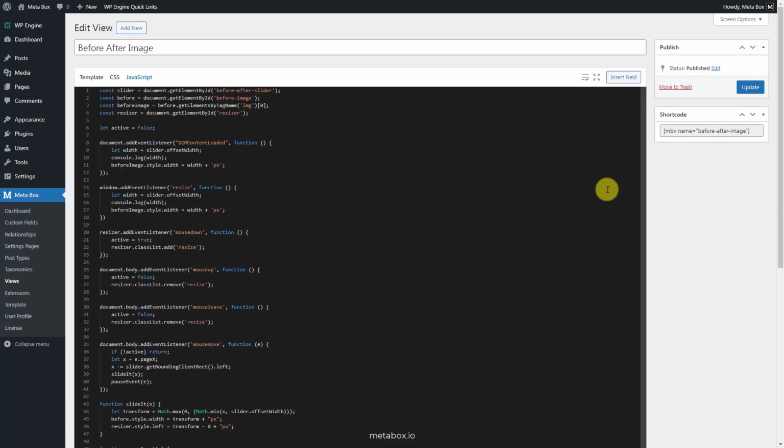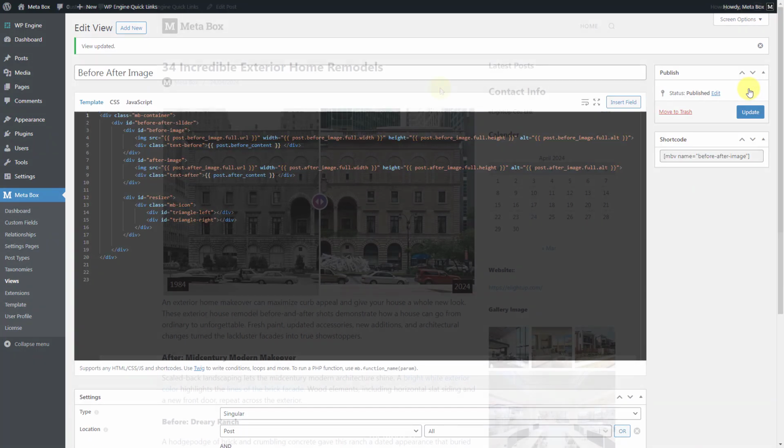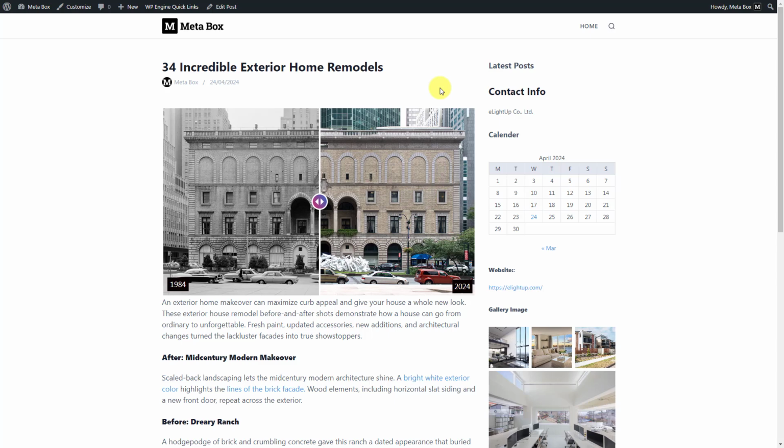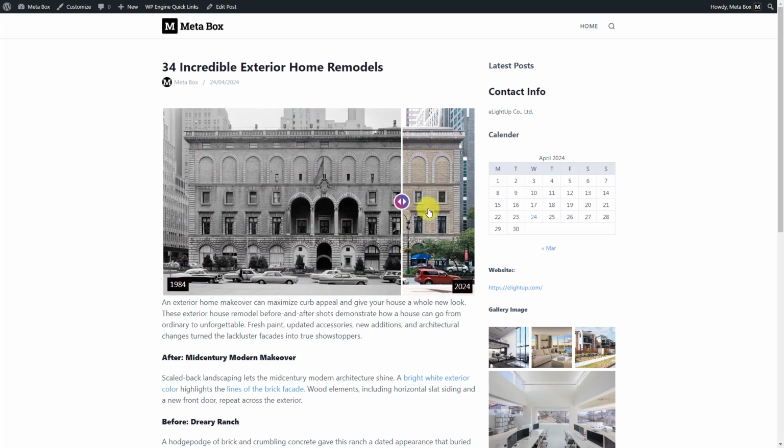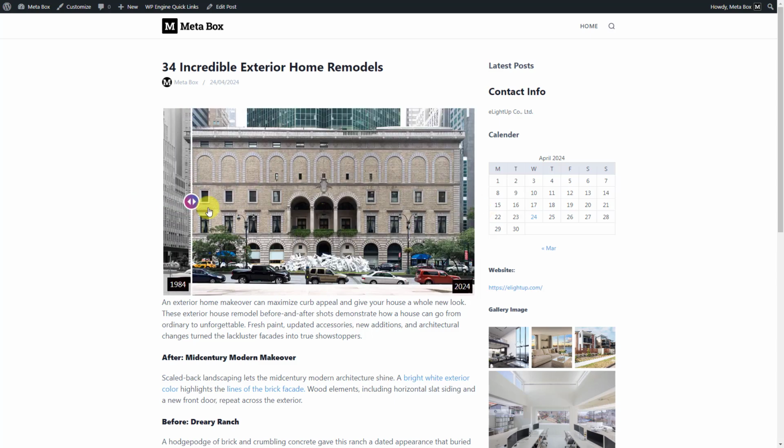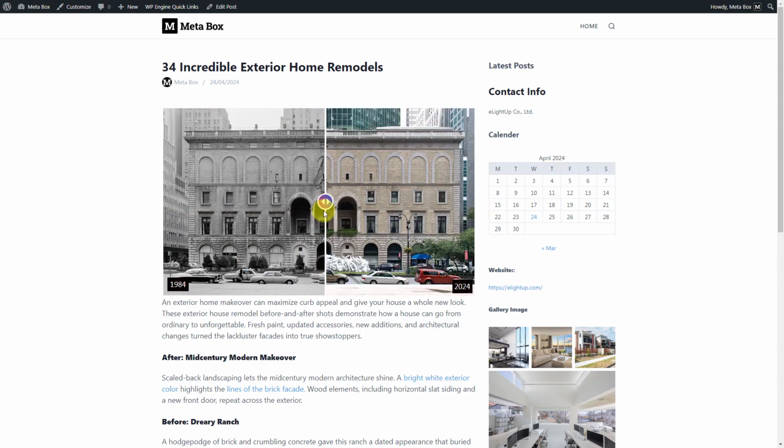That's all for the code. Move on to a post. Let's see the final result. When we drag the middle bar, the before image will be shown less or more based on the bar position. It sounds great. That's the end of today's tutorial.